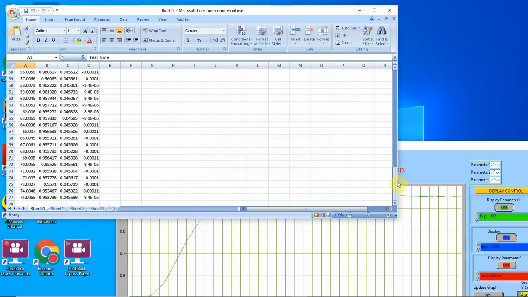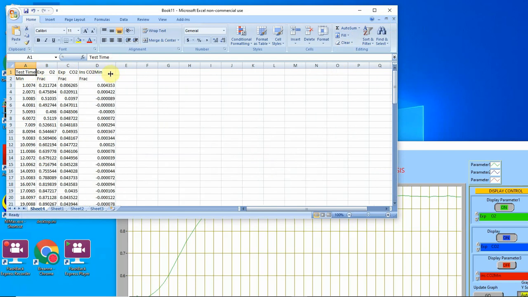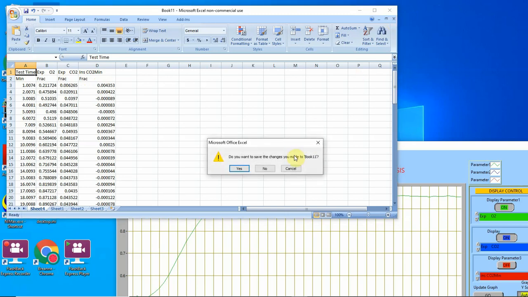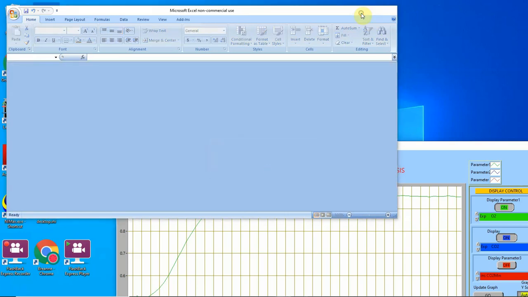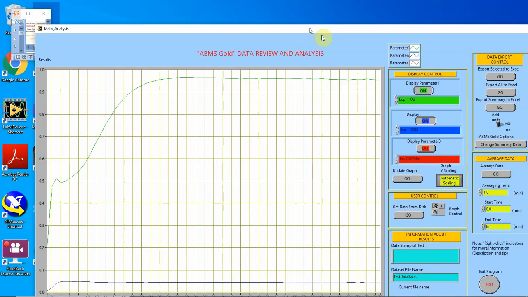And of course, then once it's in Excel, you can do whatever you want to with it. And just to review here, we've got the headers at the top here that tell us what the parameter is, as well as the units. So that's really handy for any post-processing in Excel. Let's see what else we can do.